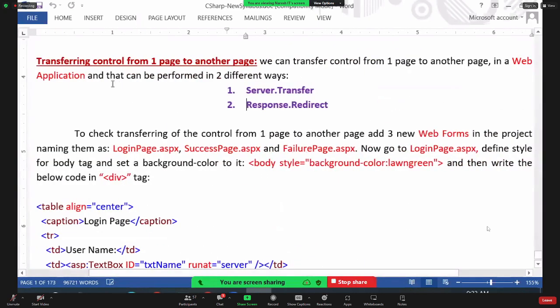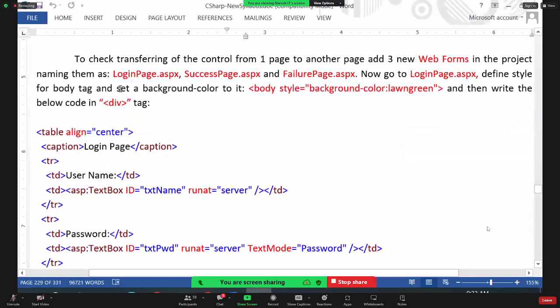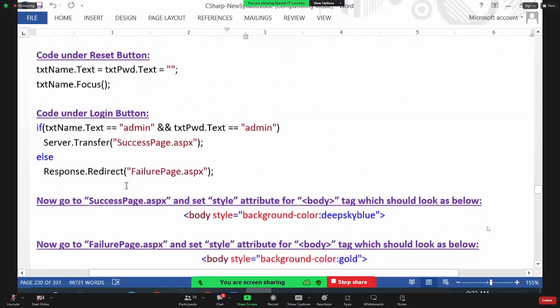So this way I started in the last class, you are transferring control from one page to another page. We can transfer control from one page to another page in a web application in two different ways. One is server.transfer, the other is response.redirect. To do that, I created 3 pages totally: login page, success page, failure page. And this is a login page, and this is the logic we have implemented.